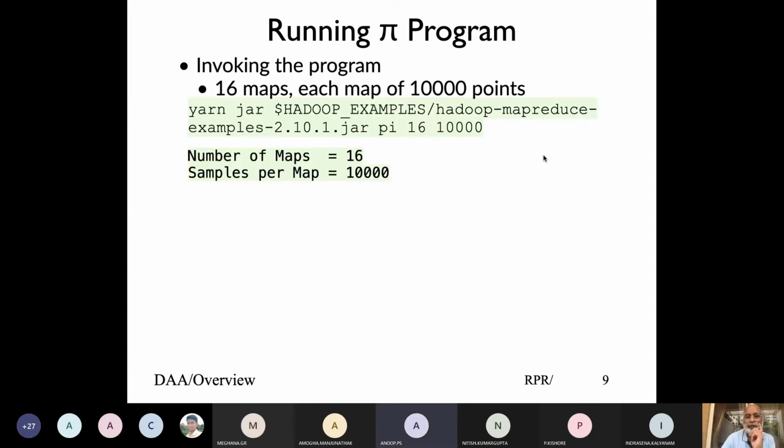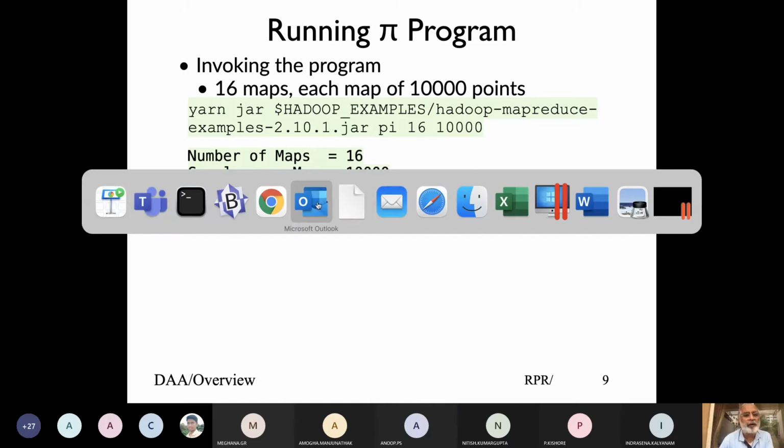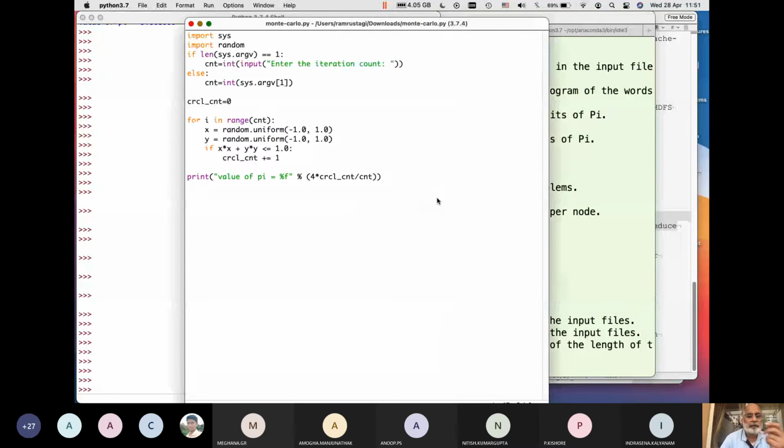Yes, sir. So let me give a simple example program. I don't know whether you can see this. How do I increase the viewpoint? Can you guys see the screen? I don't know how to enlarge it. Yes, sir, we can see. Can you look at this program, what I'm doing here? Yes, sir.